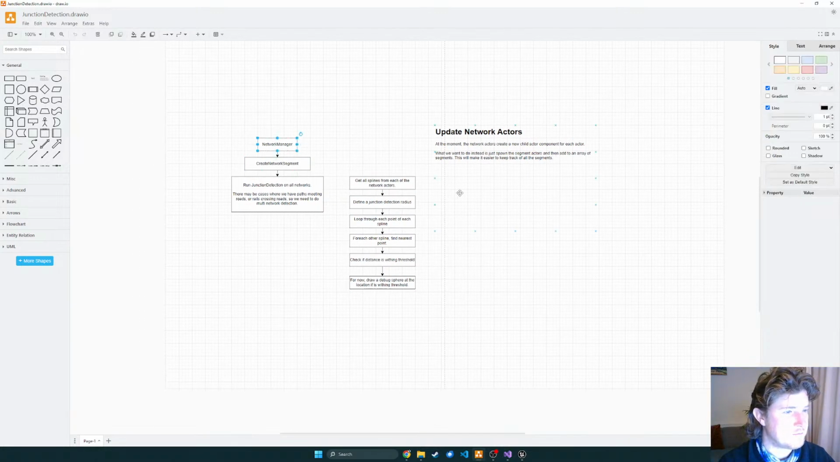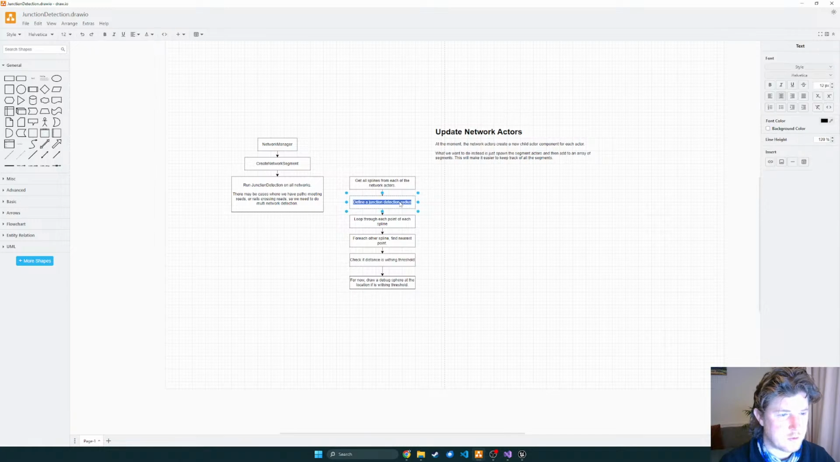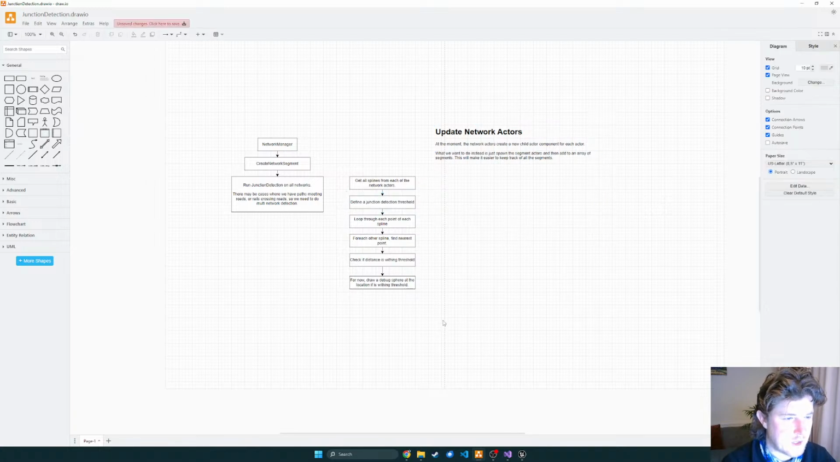And then just to give you a slight overview, the network manager is the one that instigates creating the segments. So that would be a good entry point to actually run the junction detection. So we'll do that there. And these are the steps we're going to be following. We'll get all the splines in the world, so all the segments that make up the different networks. We'll define a junction radius, so that will be the threshold. Then loop for each point of each spline. So we'll loop through each spline and go through each of their points.